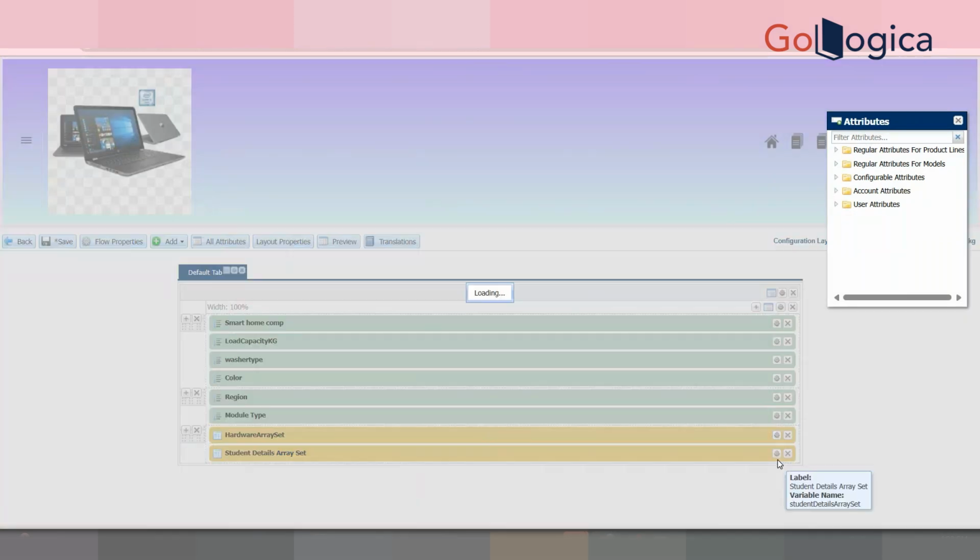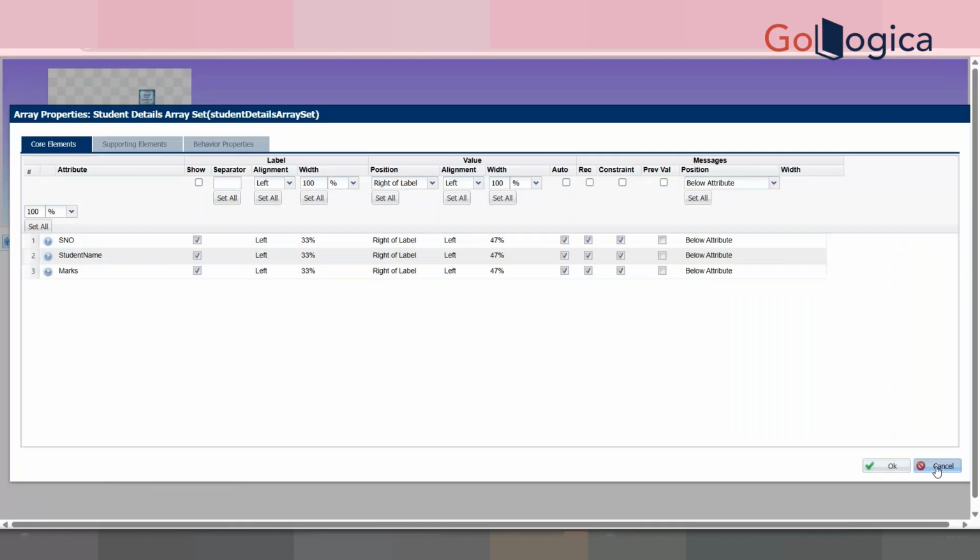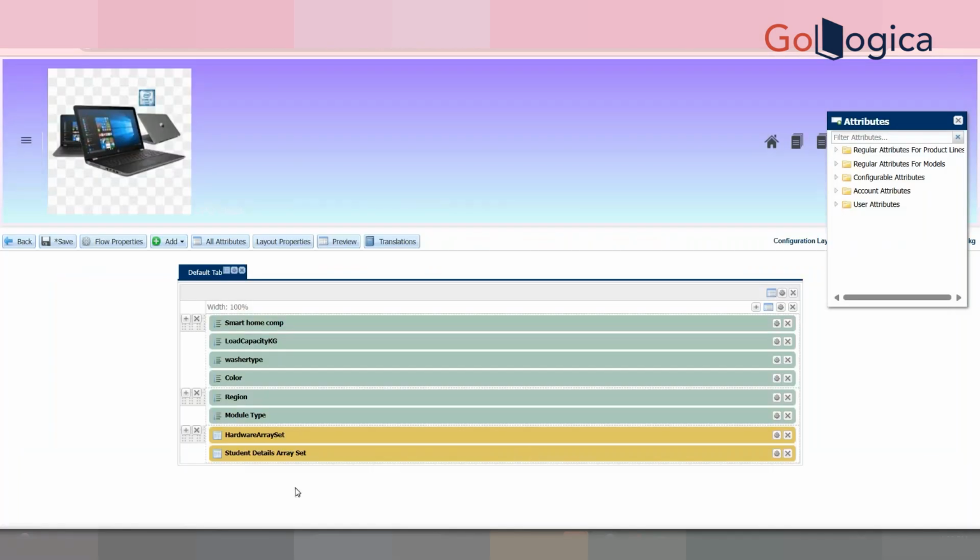Mohan, first you created one array set separately, and the three attributes you associated with one array set? Yes, you can do either vice versa. You can create an array set and then create the attributes. Actually, I missed some point, how you created the array set. You're going a little bit fast, so I just want to follow. Okay, let me go back.